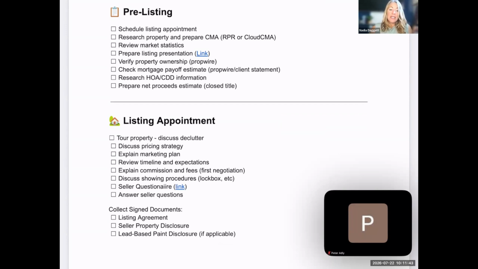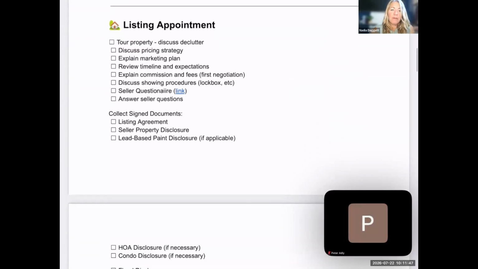So now you're there at that day. You're going to be at the listing appointment. You're going to tour the property, discuss any decluttering, cleaning, how you want to send an inspector, get some ideas going on that. You're going to discuss the pricing strategy. You're going to go over the CMA that you pulled already. Make sure that it's in the right price range. You're going to explain the marketing plan, which is in your listing presentation.